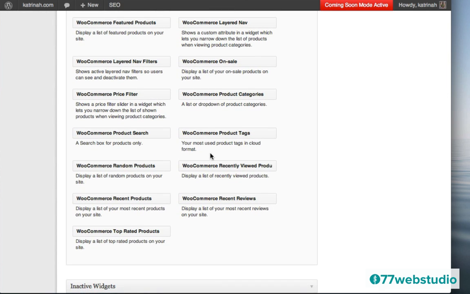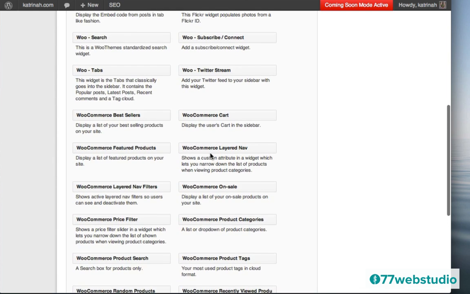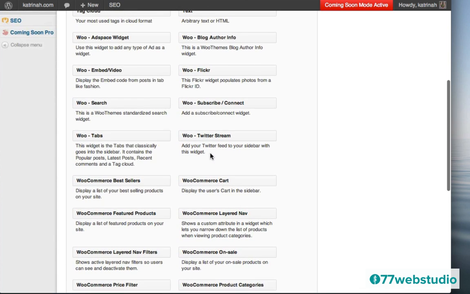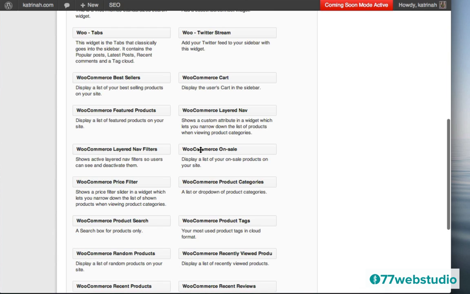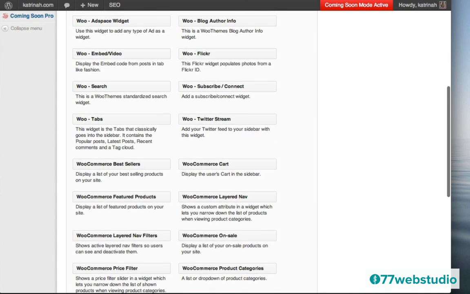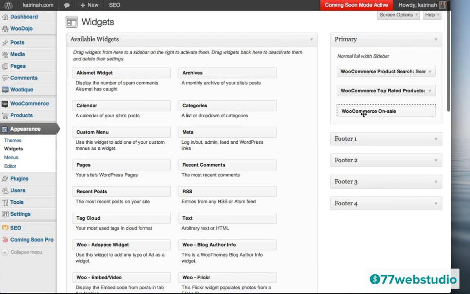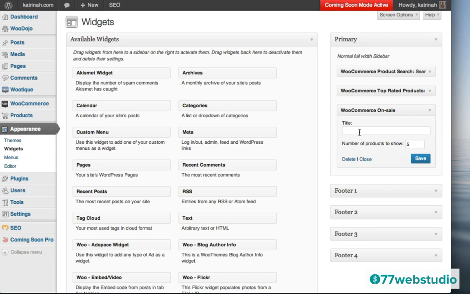So let's find the items on sale widget. Let's see, where is that located? Okay, here it is. So here is the WooCommerce on sale. Display a list of your on sale products on your site. So I'll just grab this widget and drag it up to the top once again, and I'll release it right under the top rated products, and then I'll say on sale now.